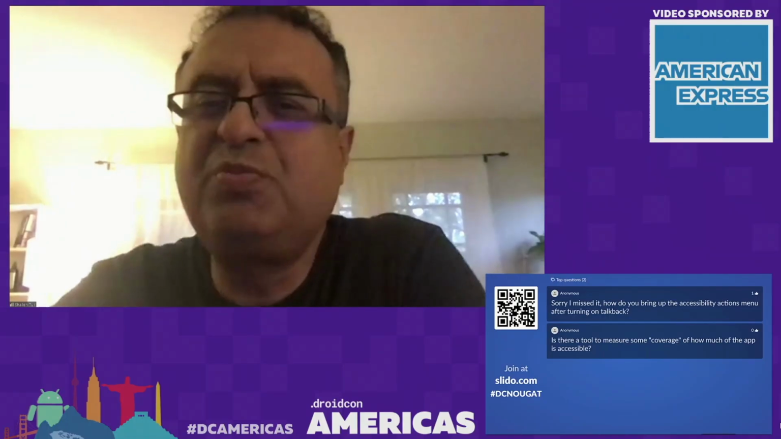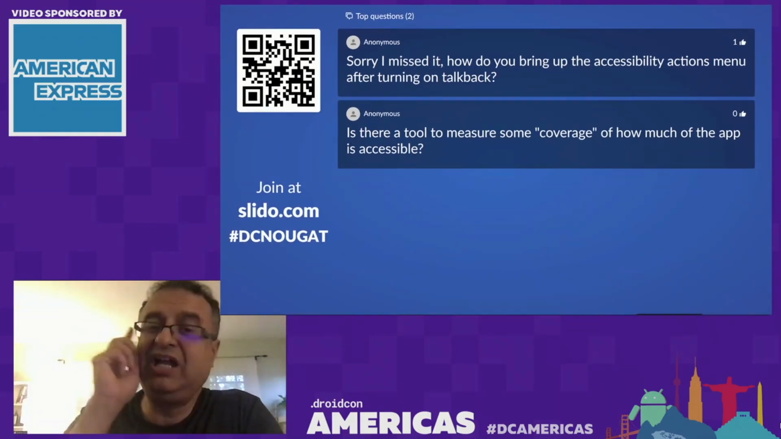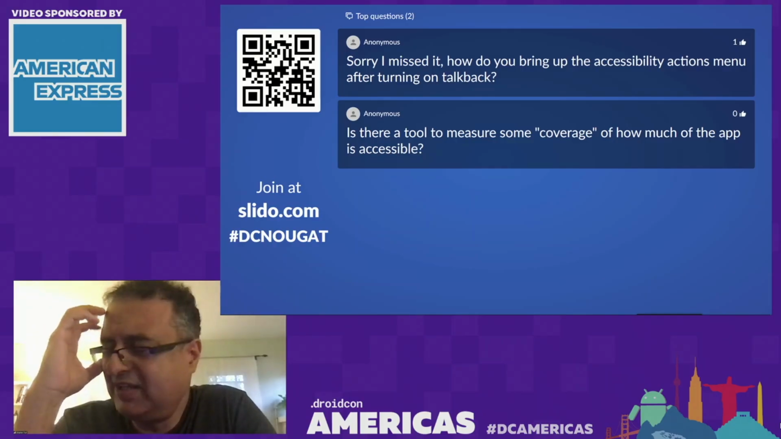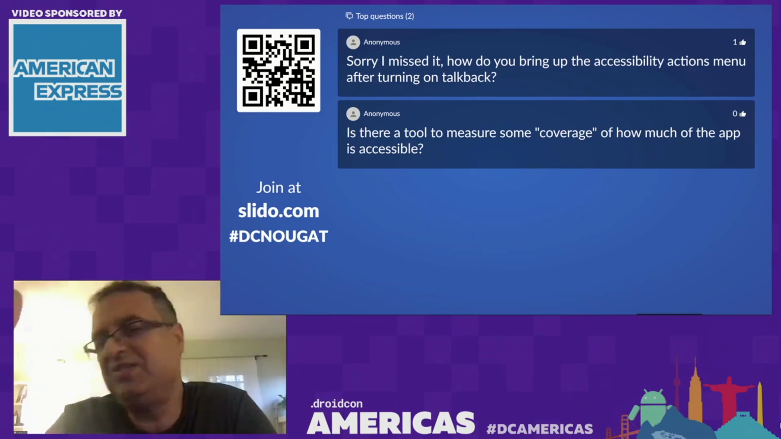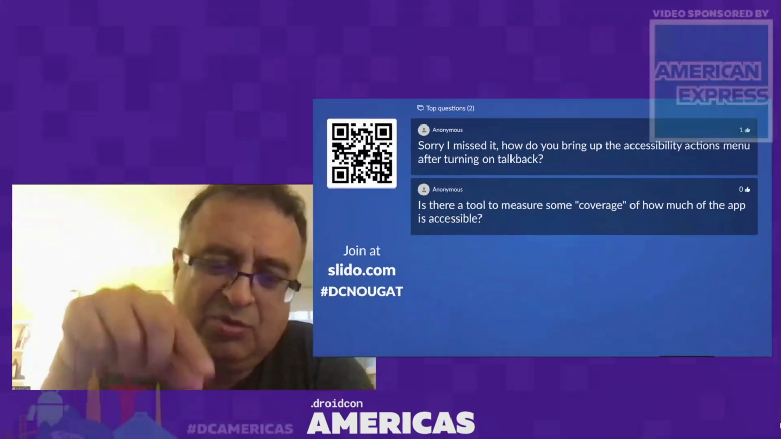Sorry, I missed it, but how do you bring up the accessibility actions menu after turning on TalkBack? When you have focus on something, you perform an upside down L. In fact, it'll tell you. If you turn on TalkBack, it will tell you, I think what it says is actions available. If you don't hear that, that means there's nothing for you to do. But if actions are available, you swipe up and then right as two very quickly joined gestures, and that will open up the local menu. It's not the actions menu, by the way. It has actions, but it has other things too.